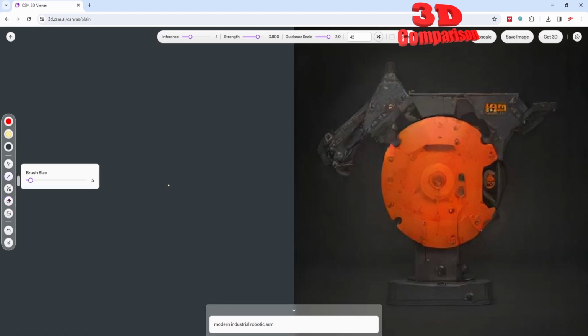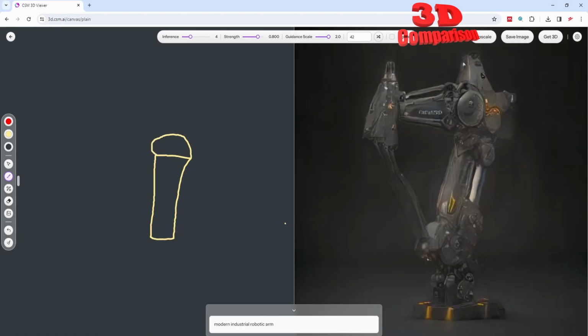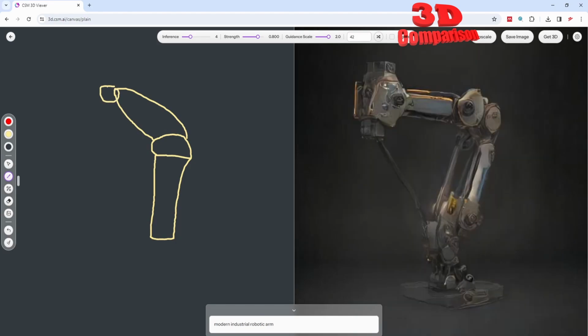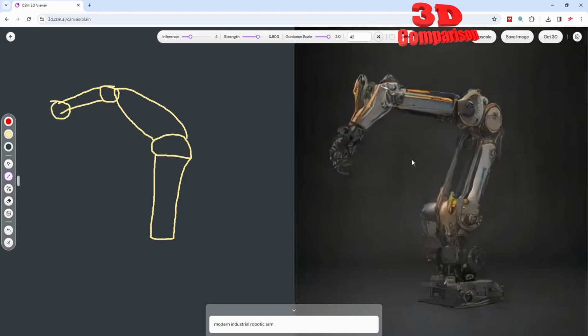So I will use the brush tool in order to sketch the profile of the robotic arm. So let me add something like this. Even though I only created one of those joints, we're gonna see how that will look like. So I'm gonna create the following one, afterwards another joint. So we see how the tool will add a lot of interesting results over here.